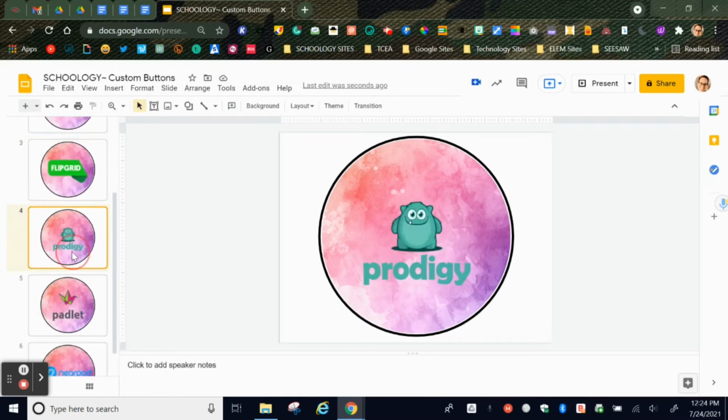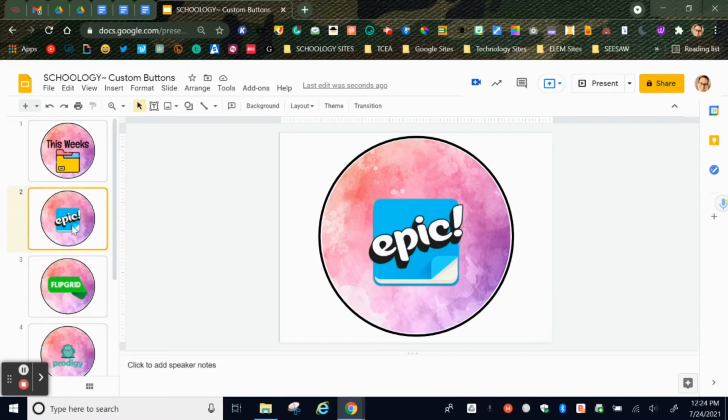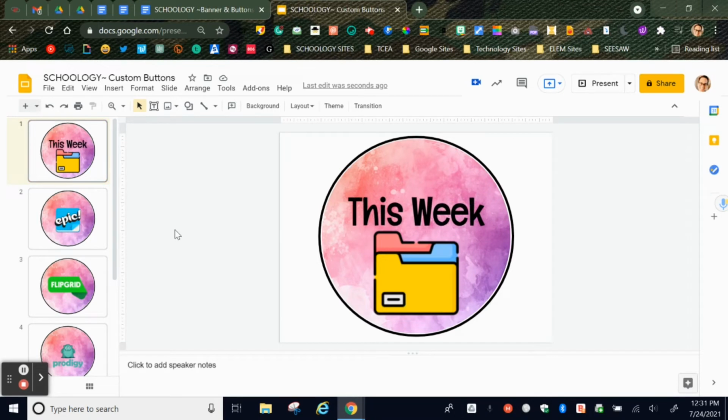So I just made some other buttons, other platforms that I use in my classroom that I want to actually put in my Schoology. So that's the next part. We're going to download these as pictures. So now we're going to start downloading our buttons into pictures.